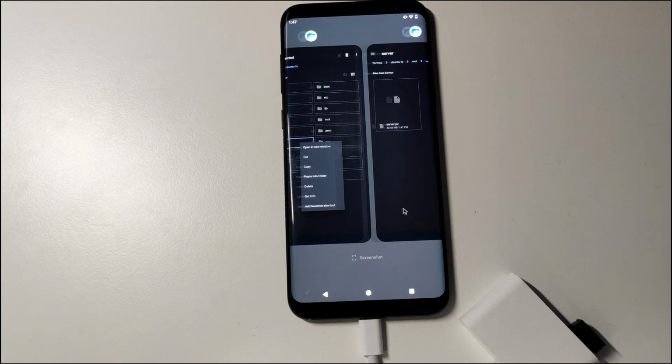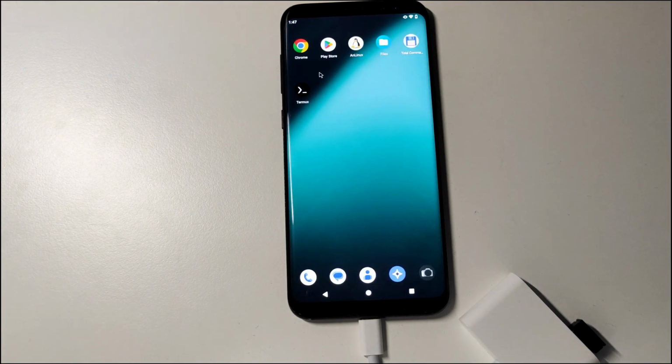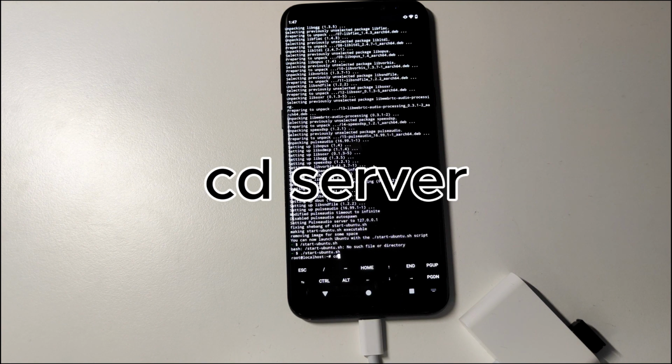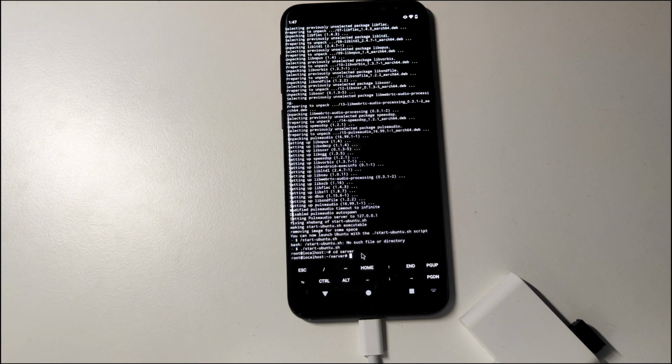After that, you need to head back to Termux and type in cd and the folder name. For me, it's server. If you don't know what you are doing, just let it be server, because that's the easiest. So that one.